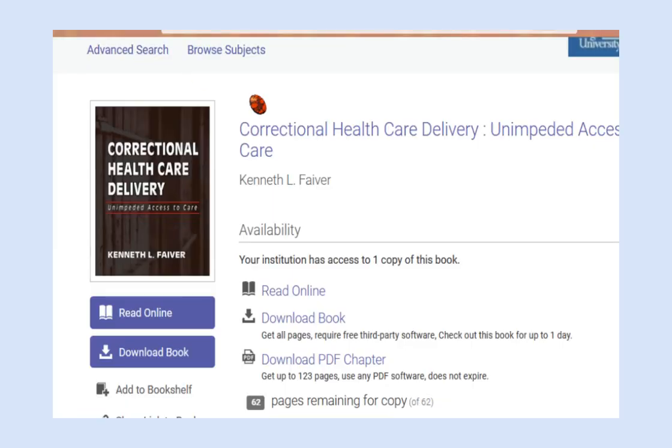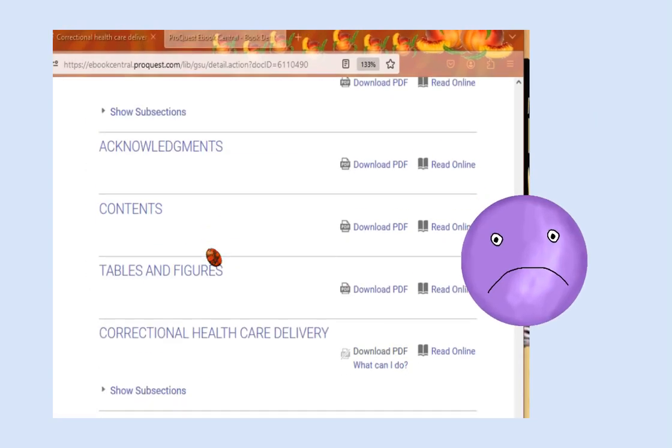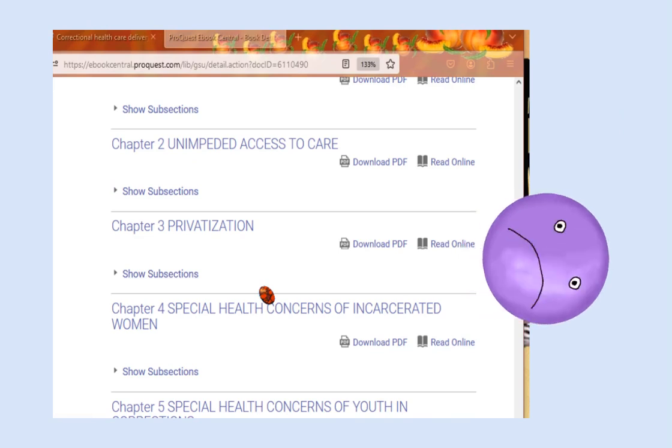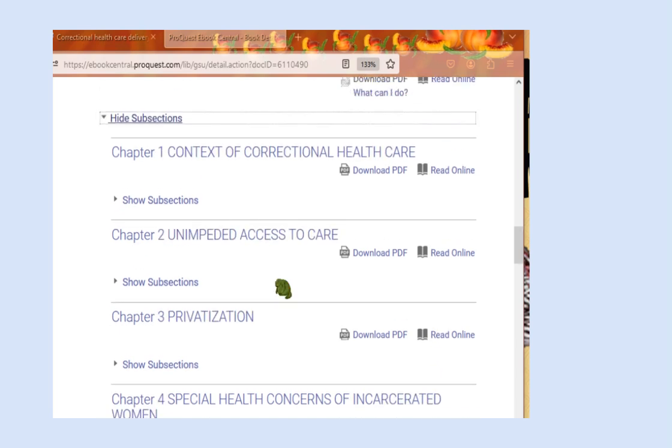And I have another question too. This is a very long book. I don't see the page numbers, but it's got to be really long. I don't want to read a whole book. That's okay. You can read just a chapter.